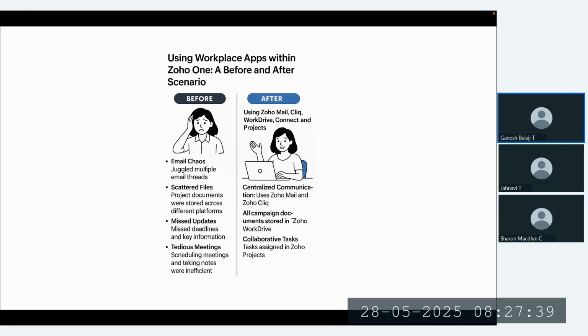So let's talk about the scenario where John logs in and is welcomed by a clean, organized dashboard. His emails, tasks, meetings, and chats are all in one place. With Zoho Mail smart filters and priority inbox, important messages surface instantly, and John no longer has to sift through thousands of emails. When he needs help, he simply sends a message through Zoho Cliq, which is quick, clear, and everything is searchable. No more endless calls or missed details.